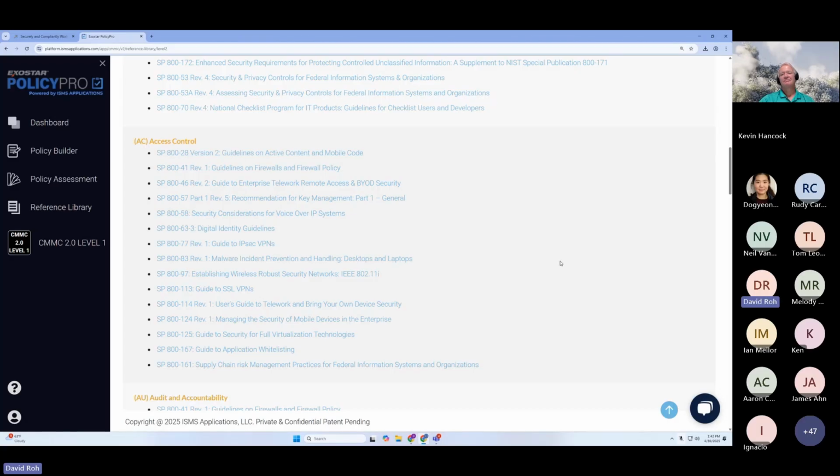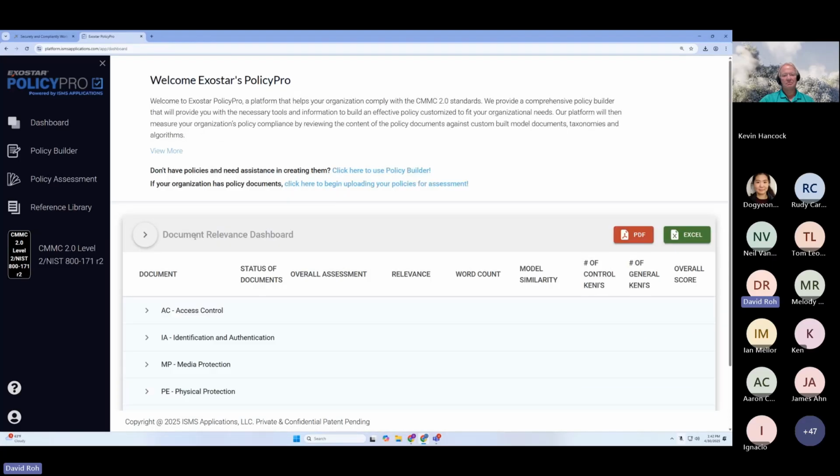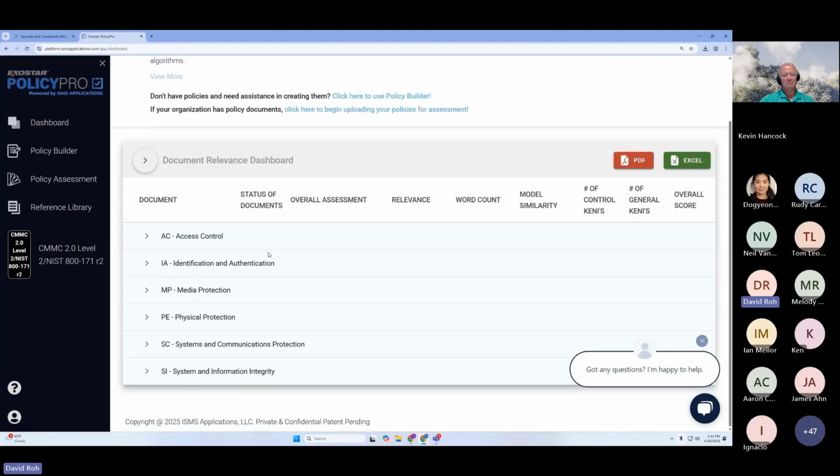Everything in today's demo was done for level 2. We also have level 1 available on the platform as well. So if you select that level 1 button there, that's going to swap over the policies and the practices. So it'll switch it over to the 6 policy domains and the 17 practices.